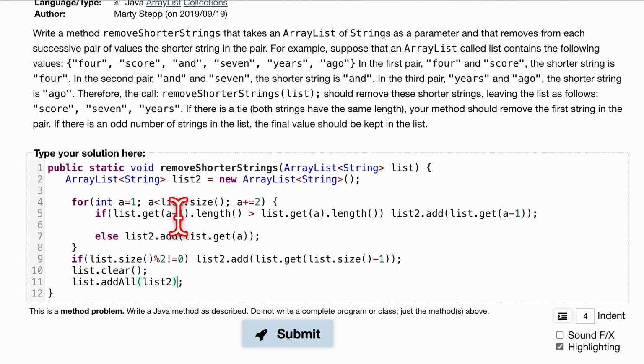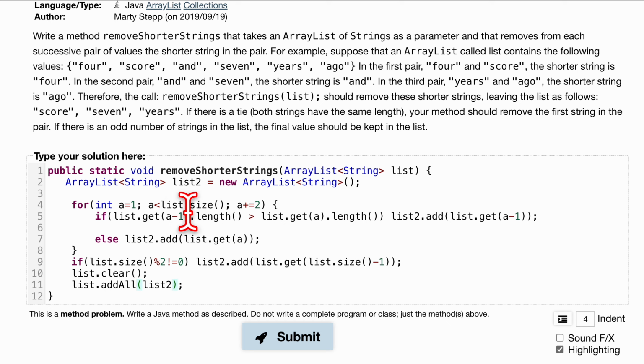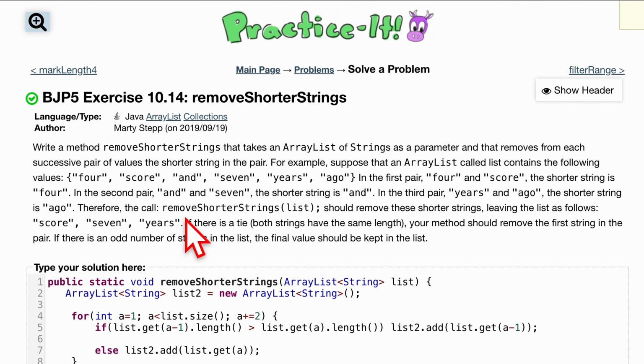So this one's a little bit different, but essentially all we're doing is adding the ones we want to keep into our list2 and then setting our list2 to our list. And that's all for another way of thinking about 10.14, which is remove shorter strings.